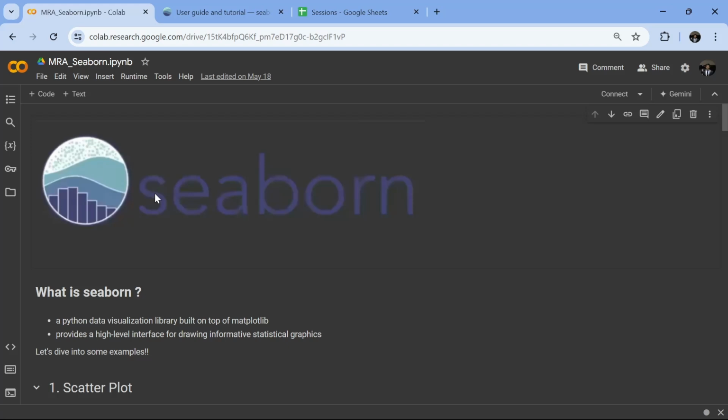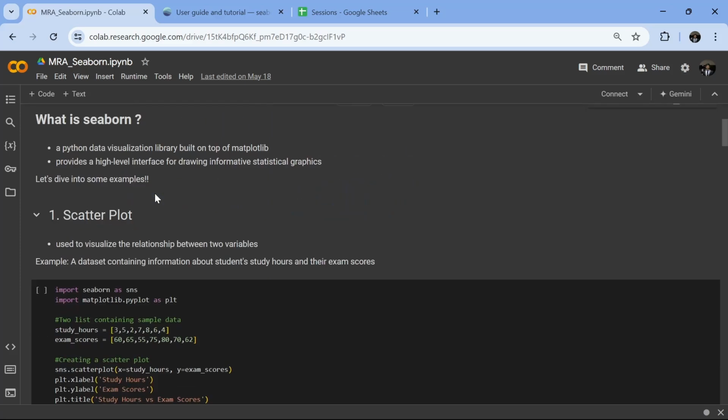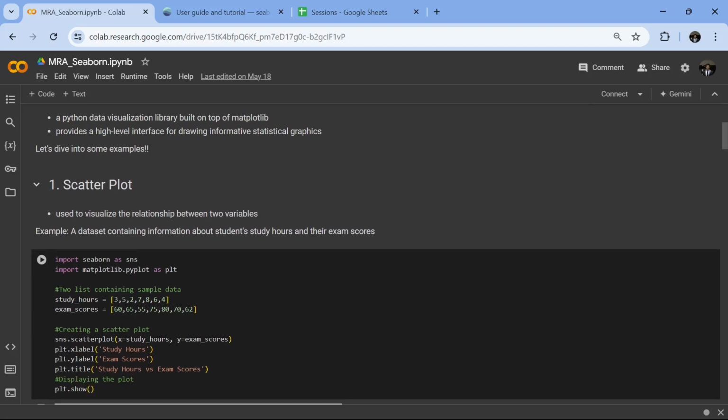At first, we're going to see how to create a scatter plot by using Seaborn. It is used to visualize the relationship between two variables. For example, a dataset containing information about students' study hours and their exam scores. Here, I'm going to import Seaborn as sns and import matplotlib.pyplot as plt.